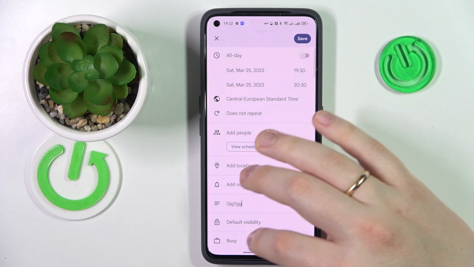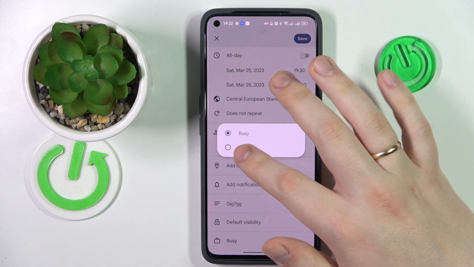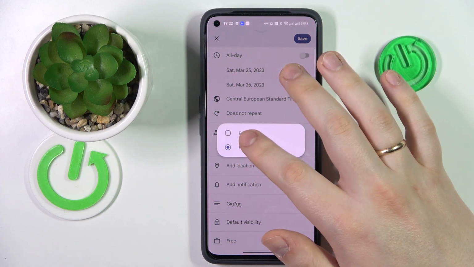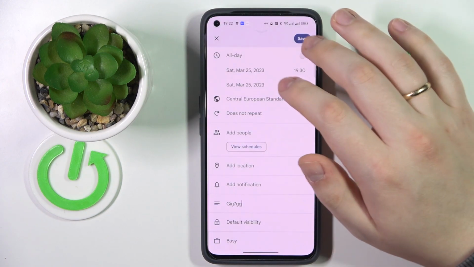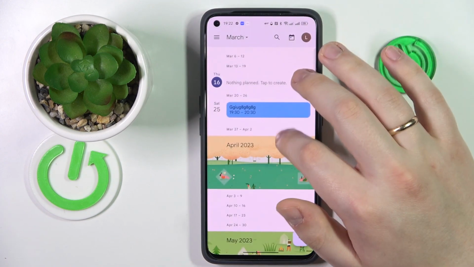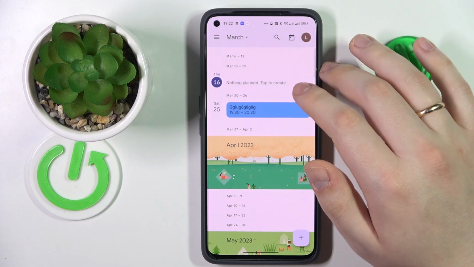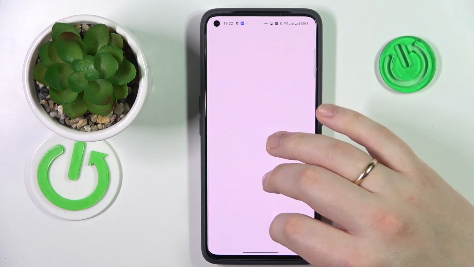modify its visibility, make this event either busy or a free type, and then save. And as you can see, my event was successfully created and added to the 25th of March.